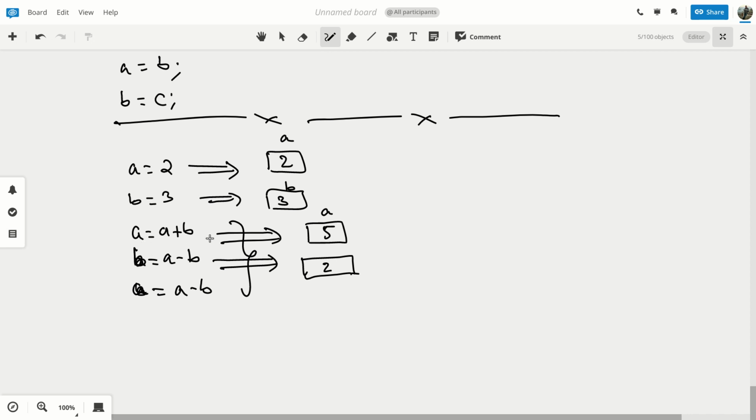So A is equals to A plus B will give you 5. Then if you write A minus B, that has to be contained in B, not A. So A minus B will result in 2, and that 2 we will put in B. So now B's value 3 will be overwritten with 2. Next line.